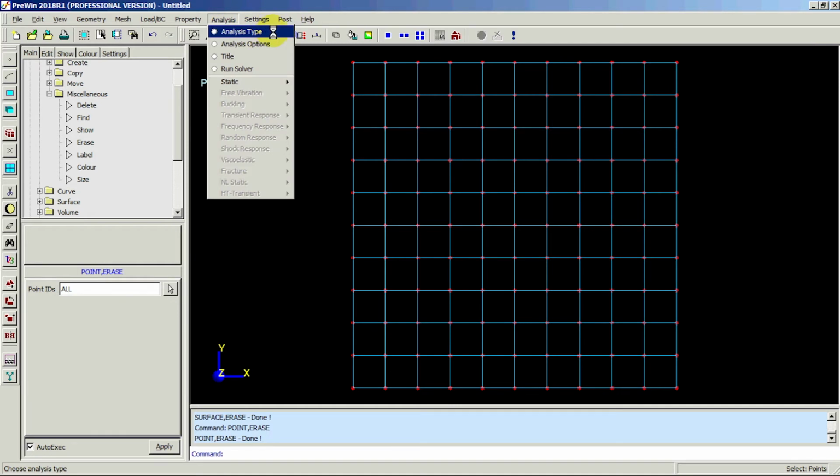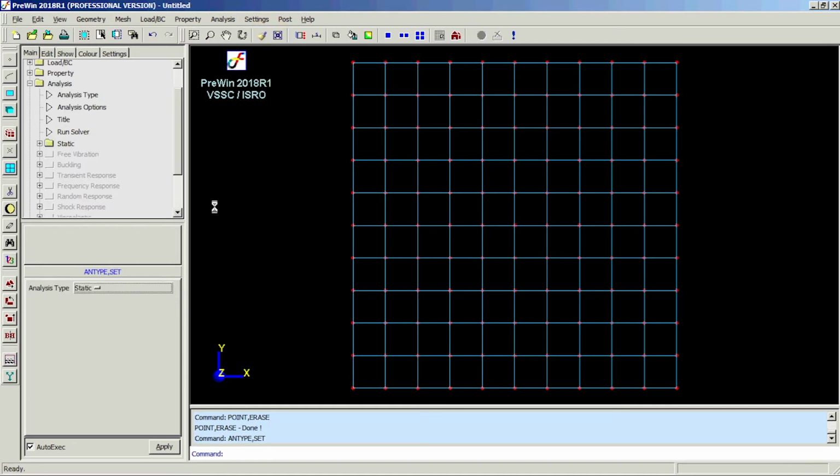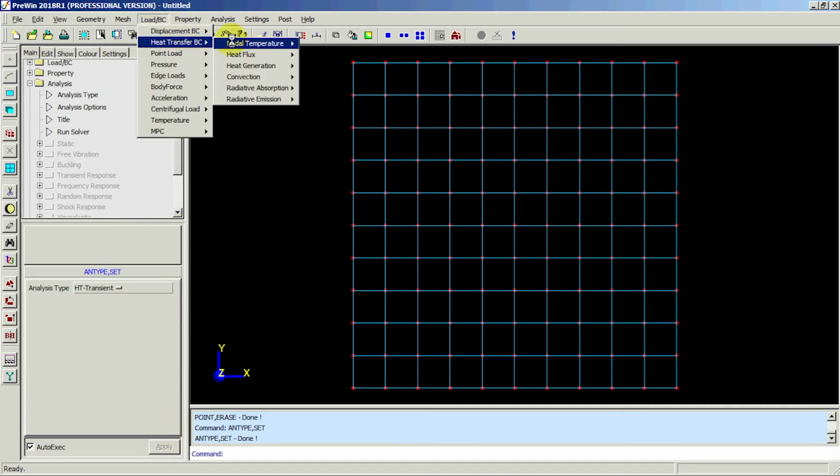Now set the analysis type. For that, analysis type. Select Heat Transfer Transient and click Apply. Now go to Load BC, Heat Transfer BC, Convection, Add.